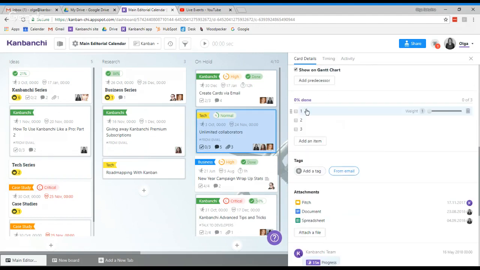You can add checklists if you have some steps to perform to make this task done, like first, second, third step, whatever. And you remember that there is a percentage on the Gantt chart, and also here on the Kanban view you can see the same percentage. If you click on several steps, you can see that this card is partly done, then more percents, and finally the card is done.